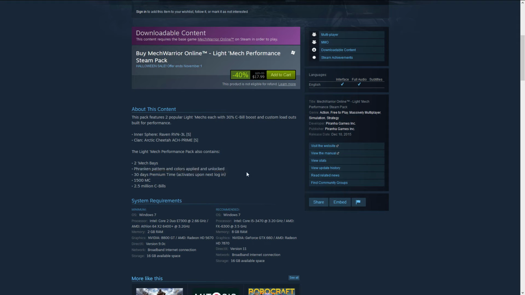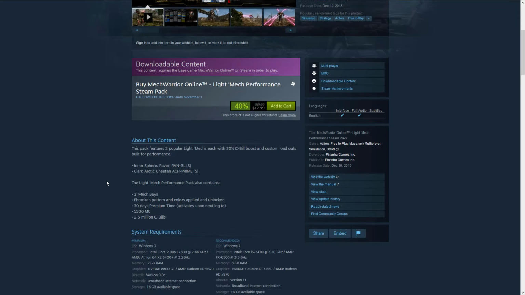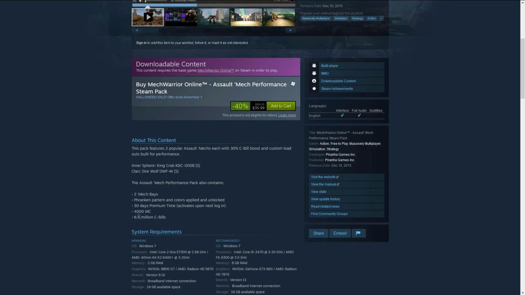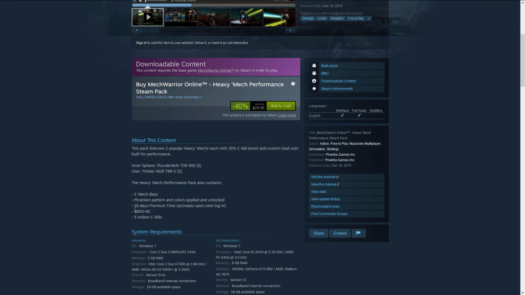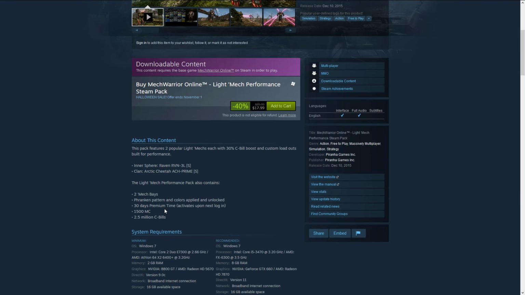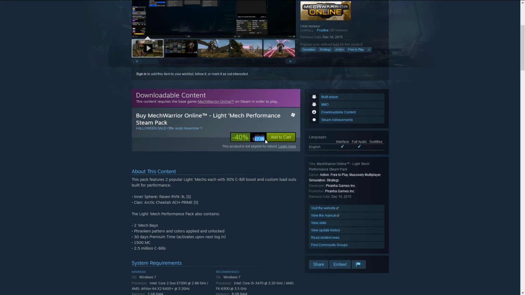30 days of premium time for each one, increasing MC payout for each of them, so 1500 MC for the light package, I believe 2000, 2500, and then 3000 as it goes up. No, 4000 for the assaults, 3000 for the heavies, and 2000 for the mediums. So first increase is 500, then 1000 as you go up, and then again, similar increasing pile of C-bills at the same time. And right now, they're $17.99 for the light package when it's normally $29.99, with this 40% off.